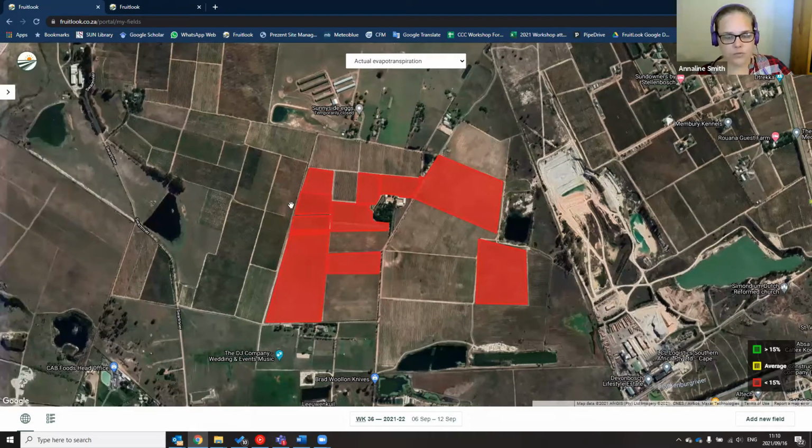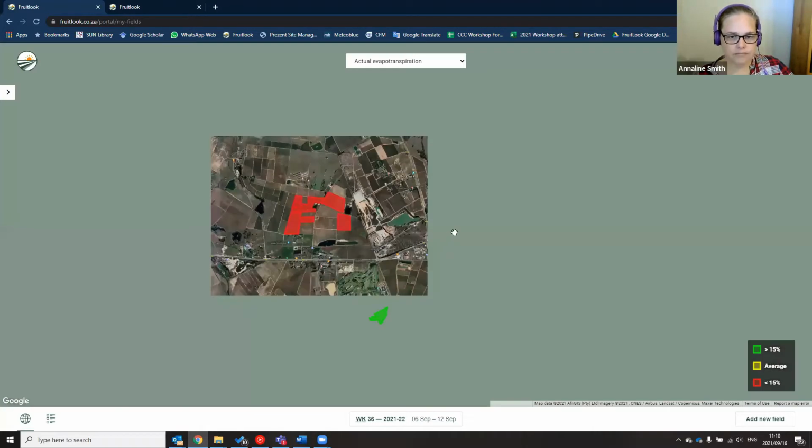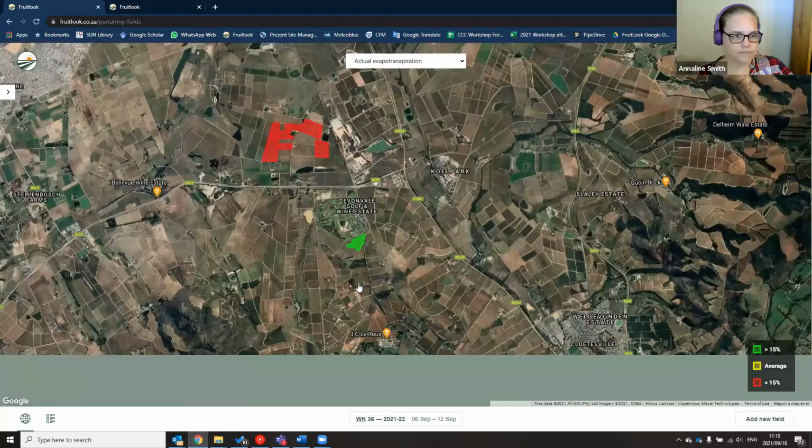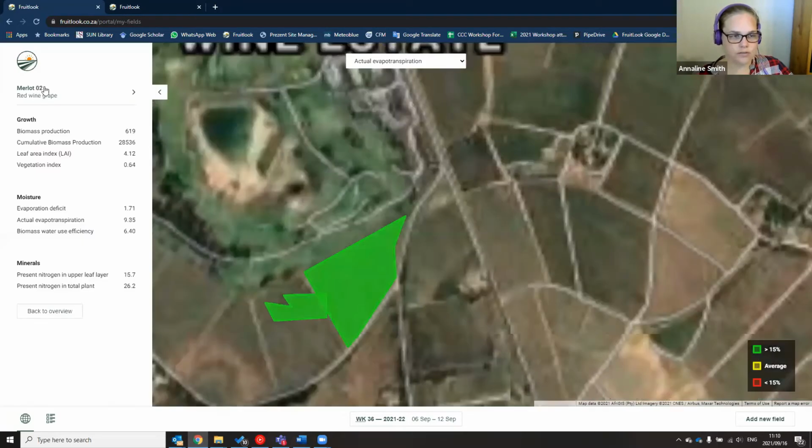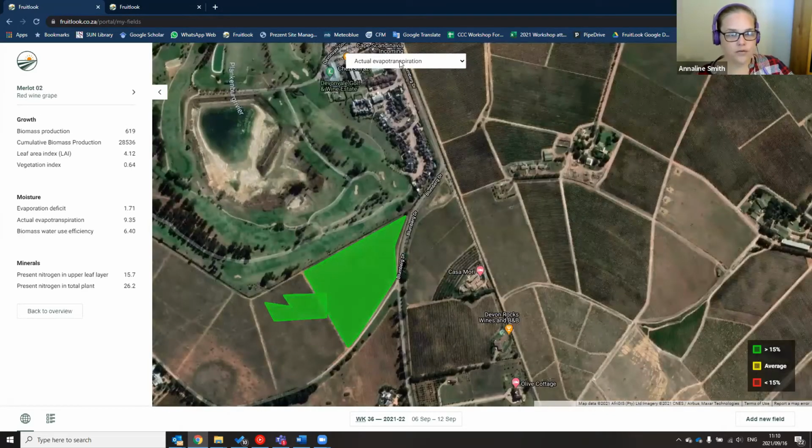So this is just one of the views. If you want to go, let's say here, we'll see some more fields here. If we click on this one, this I also put as a red, as a Merlot block, and that's where we can see then this one is green for the actual evapotranspiration. So it has a higher actual evapotranspiration compared to the other red wine grapes. And this was just a test block that I drew in. So this is how you interpret this MyFieldOverview.